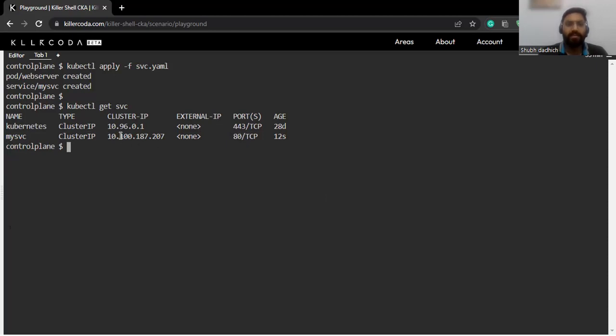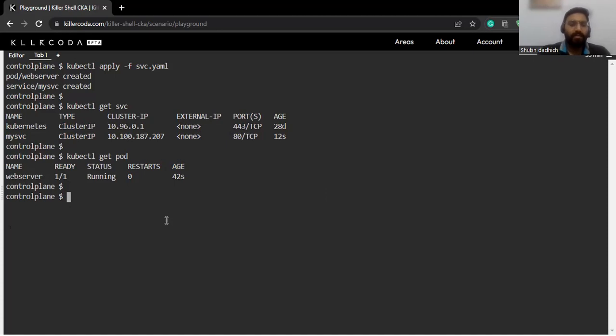And this is the cluster IP, and we can also see the pod, kubectl get pod, and the web server is also running. So in the cluster IP, the outside world is not allowed to access the pod. But since it's only internal, you can use the curl command to see the default Nginx page.